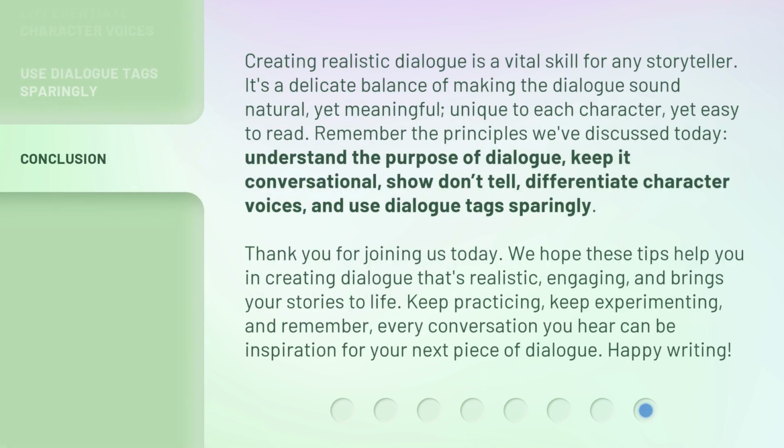Creating realistic dialogue is a vital skill for any storyteller. It's a delicate balance of making the dialogue sound natural, yet meaningful, unique to each character, yet easy to read. Remember the principles we've discussed today. Understand the purpose of dialogue. Keep it conversational. Show, don't tell. Differentiate character voices. And use dialogue tags sparingly.